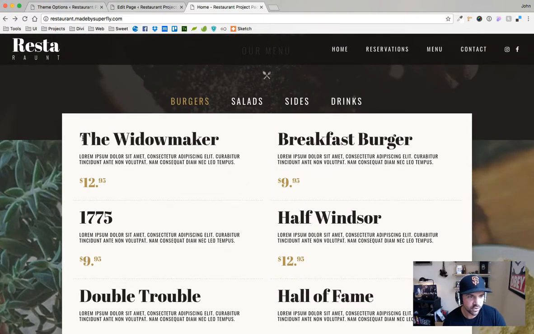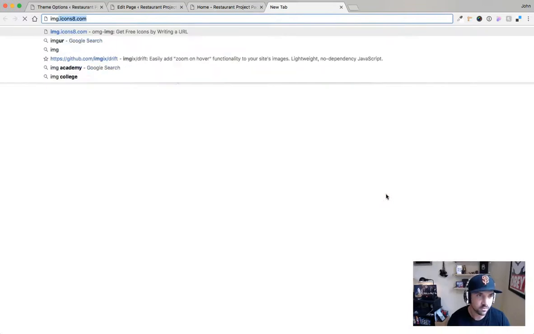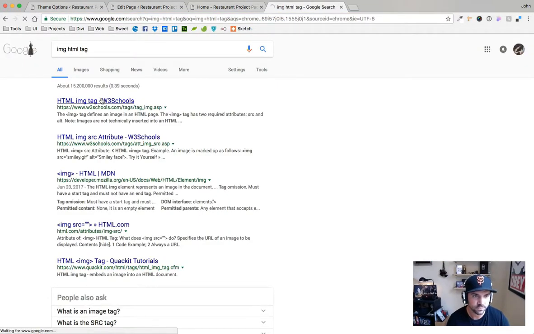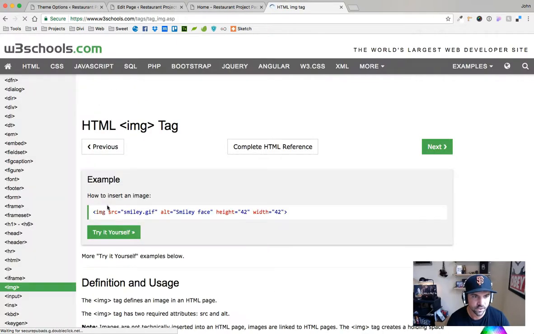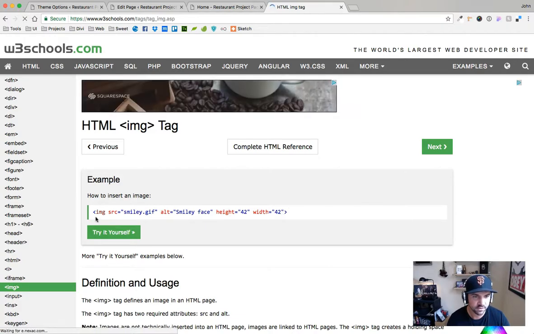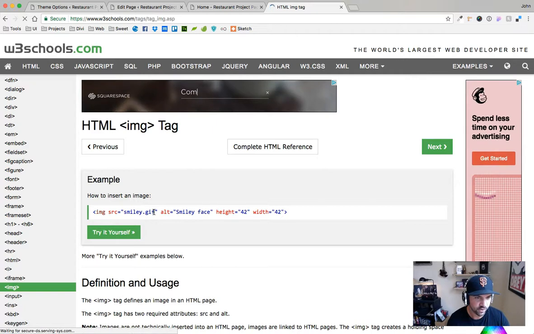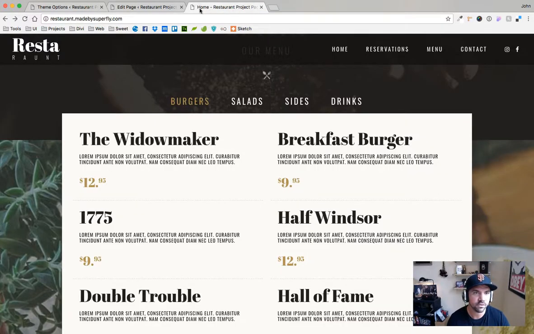If you wanted to insert pictures in here, you could. You have to do them with HTML code, so the image HTML tag is what you would need to use. So I'd go here and copy this, and then just replace it with your URL for your image, the alt, the height, and the width of your image. That's what I would do.